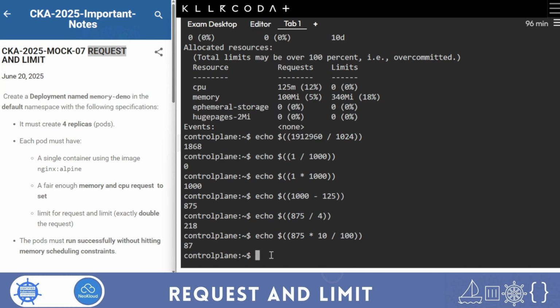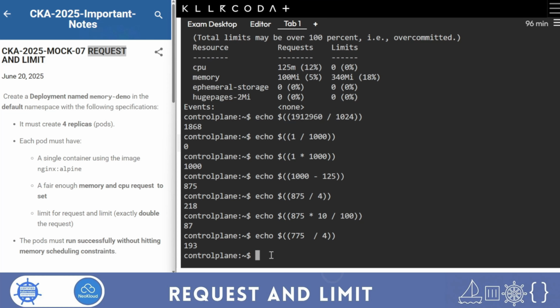So if 10% overhead is kept, 875 into 10 divided by 100, so 87 is overhead. We'll take a round figure, so 100 is the overhead. Okay, so 775 we take. You have to divide 775 by 4. This is the CPU calculation we are doing. So it is left with 193. We'll take 180, or 190. We can say it is 190.